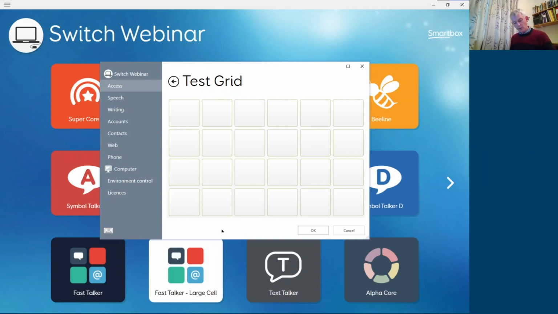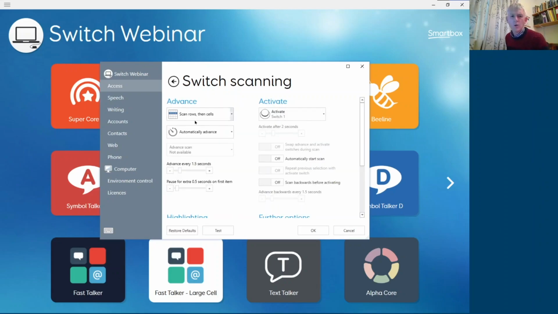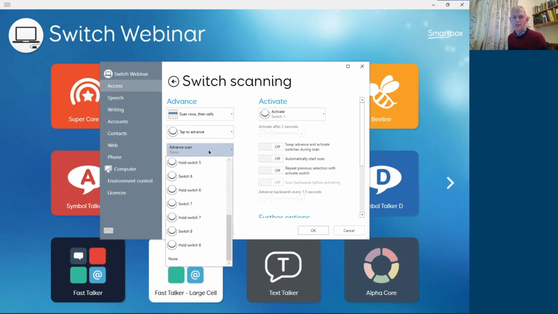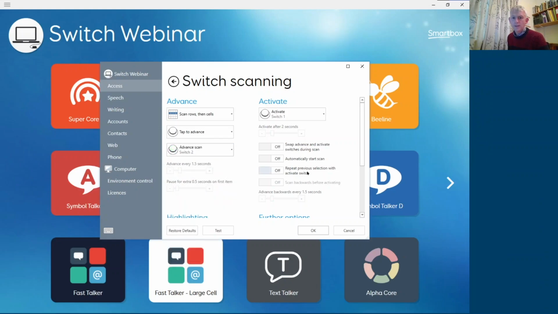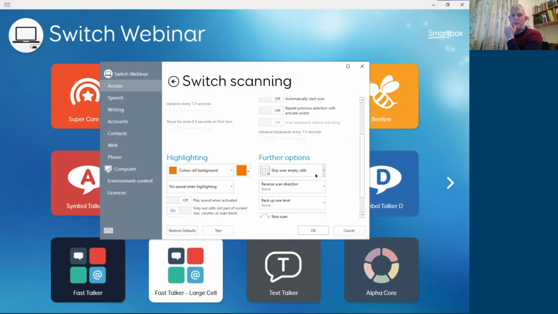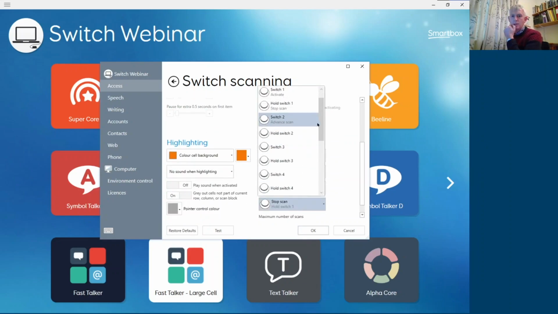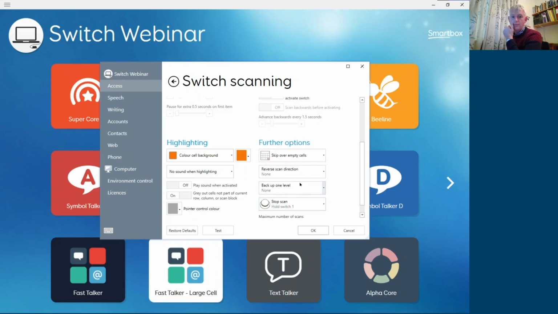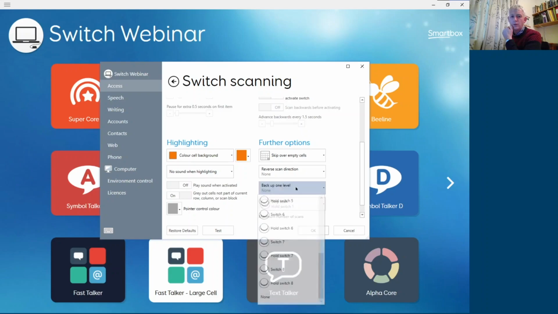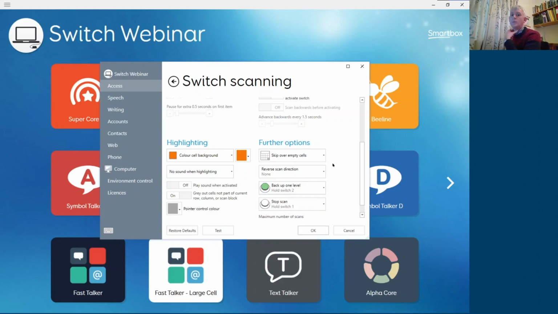So how else can we use the long hold? Let's go back here. I'm going to choose this time to do a tap to advance. I'm going to have two switches therefore. And this time I'm going to have an option under my further options. I'm going to leave the stop scan on switch 1, but maybe I want to have back up one level set to switch 2, a switch 2 long hold.